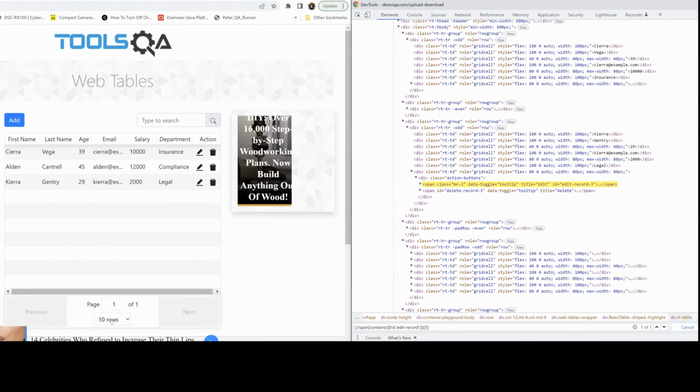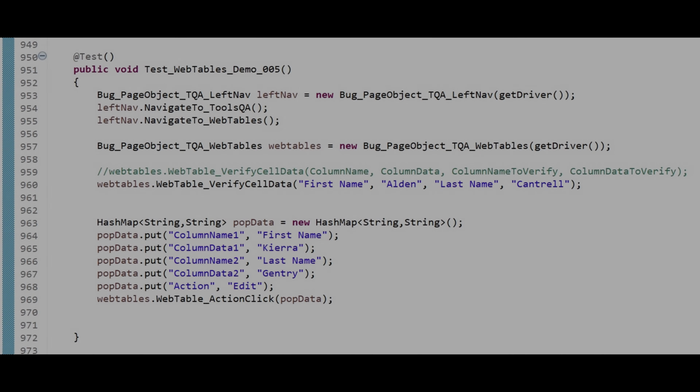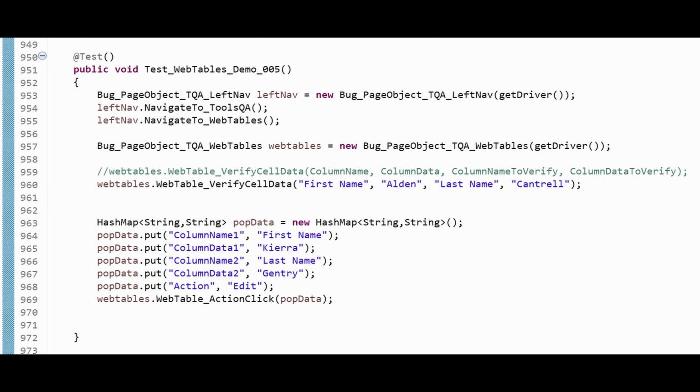Now that I finished the deep dive for all the web elements used, let me show you the web table methods where I will concentrate on the code logic. There are two main web table methods that were used to create the web table test cases executed in my last video: WebTable verify cell data and WebTable action click.